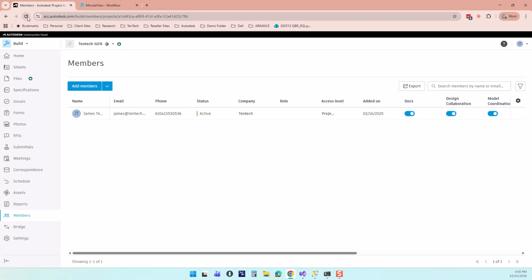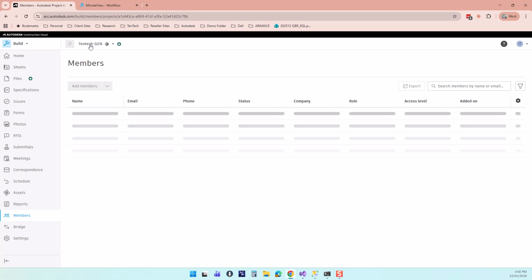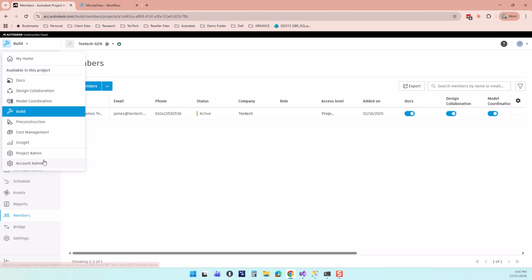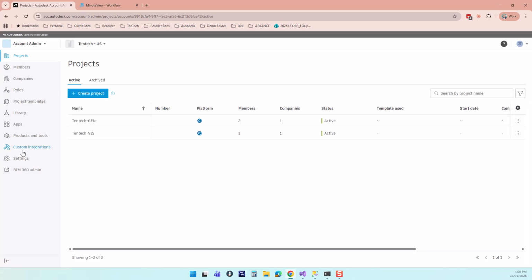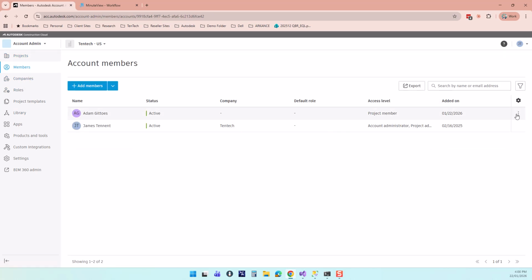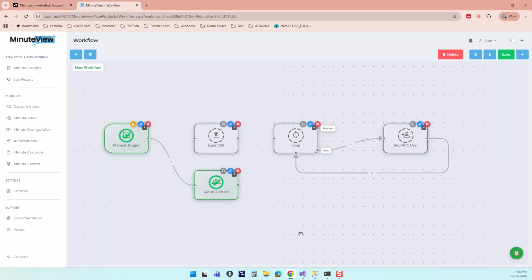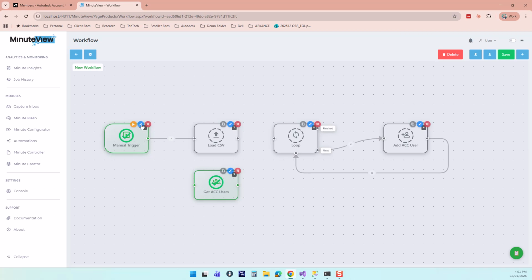If I look in here, I can see that I've got this project, and if I go back into the admin and go to my members, I can see there are 2 users there, so I might just remove Adam just for the time being. And what I'll do is connect up this CSV. This is just a CSV that I've uploaded, email CSV. So let's run that one.